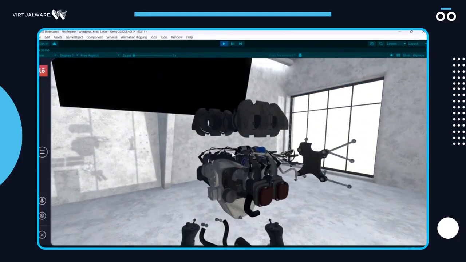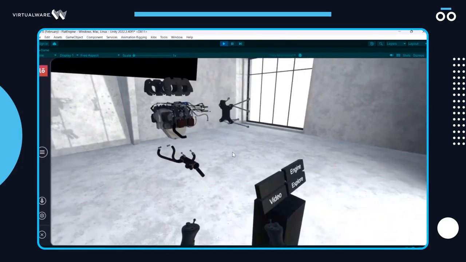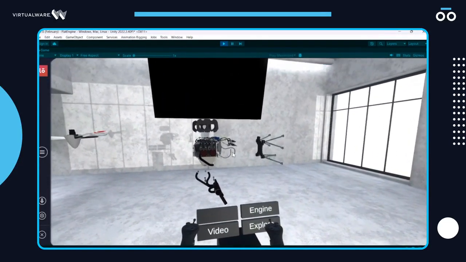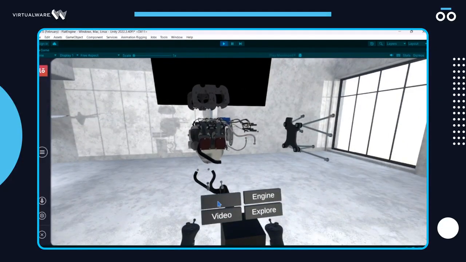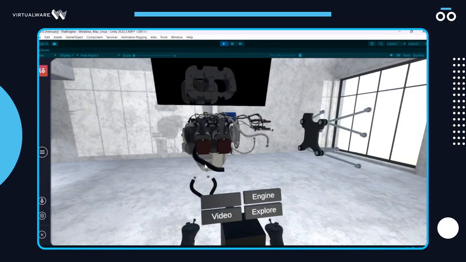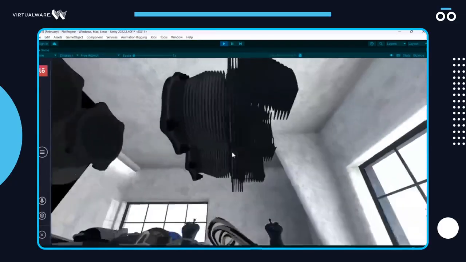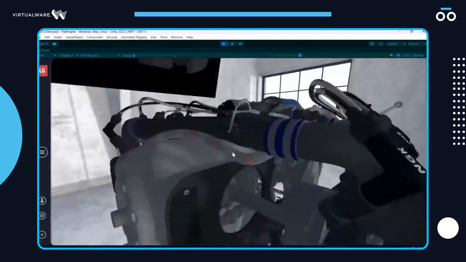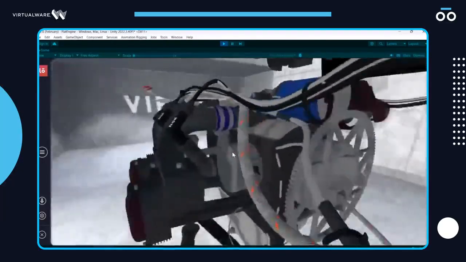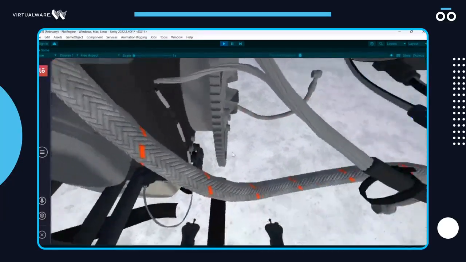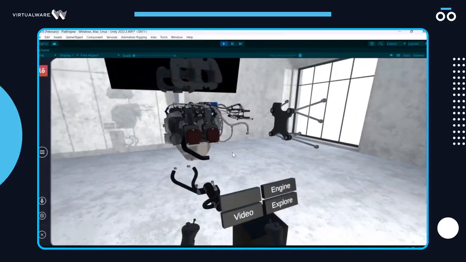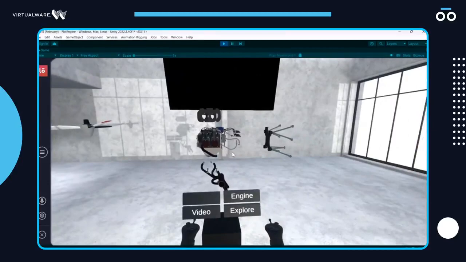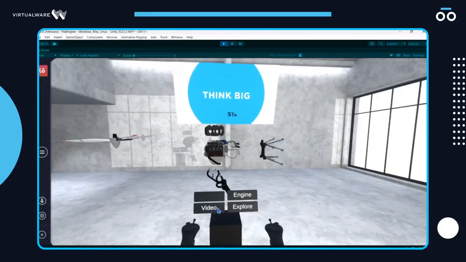I could grab them, I could place them, I could ask the user to put the engine in the correct place. And I have here a text that says scale, and I can scale it. So I can take a look, not at a one-to-one scale, but even bigger, something that wouldn't be possible in real life. So I can now have much more detail of every element. And then I can scale it again. And just to finish, I could even have a video here.